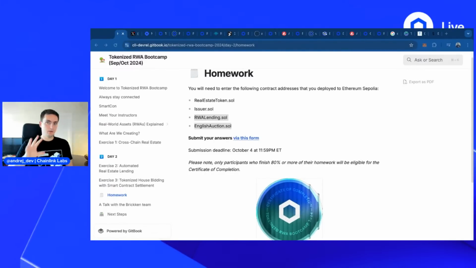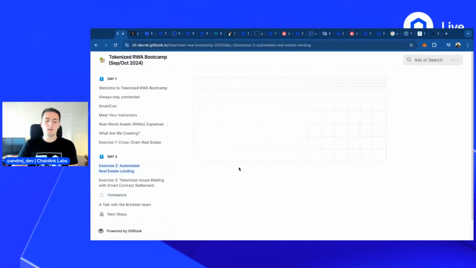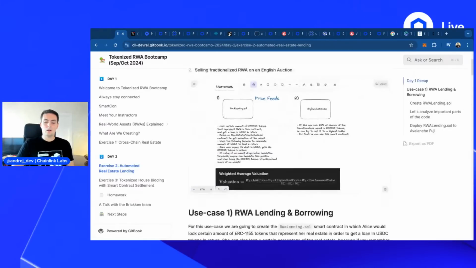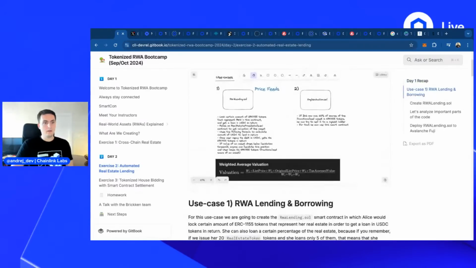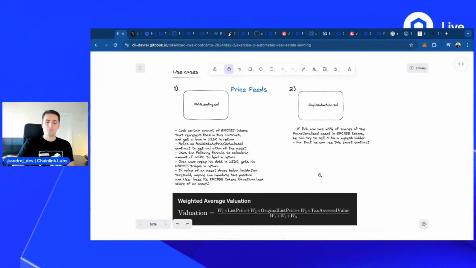Again, if you have any questions about anything that we covered today, feel free to drop them in the chat, specifically about some technical implementations. I assume some stuff in RWA lending is interesting, at least. So yeah.